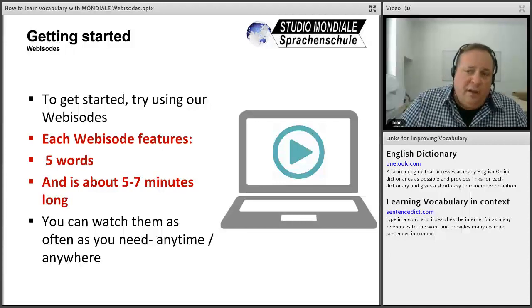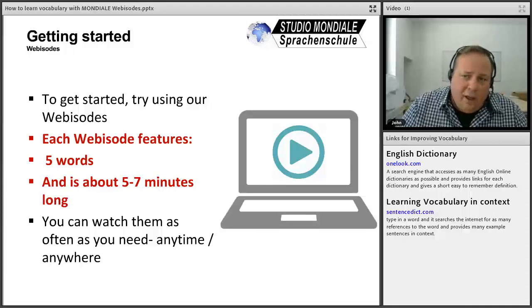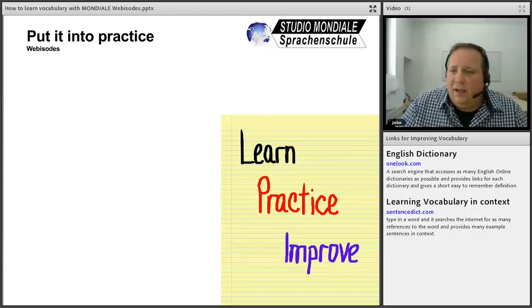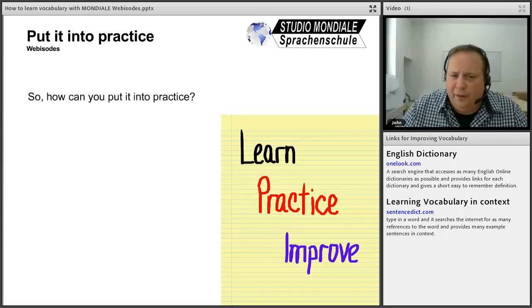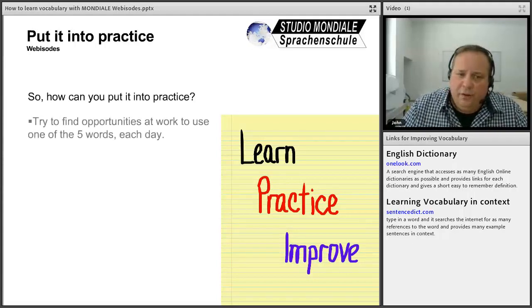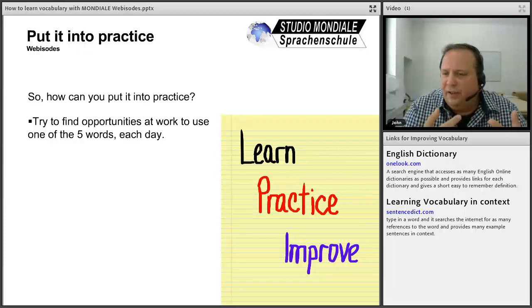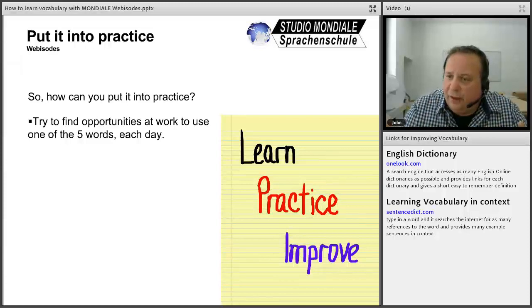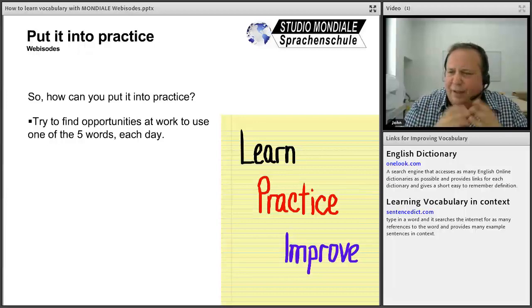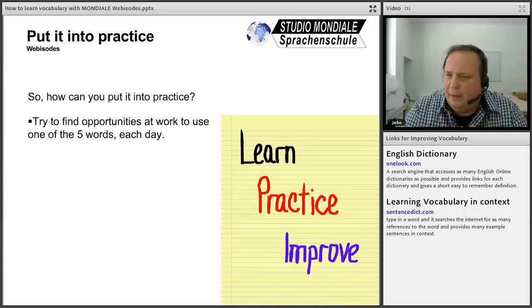Okay, so now that you have your vocabulary list and know how to create your list, how do we go about using these words? Well, we have to put them into practice. In order to do that, you have to find opportunities at work to use these 5 words each and every day. That's because we're trying to improve our English for business vocabulary. Now you may ask yourself, wait a minute, I'm not using English in my daily communication at work, but that doesn't matter. Think about the situation you're in.